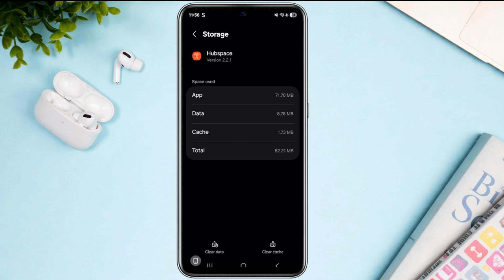So those are the things that you can do to fix the Hubspace app not working.